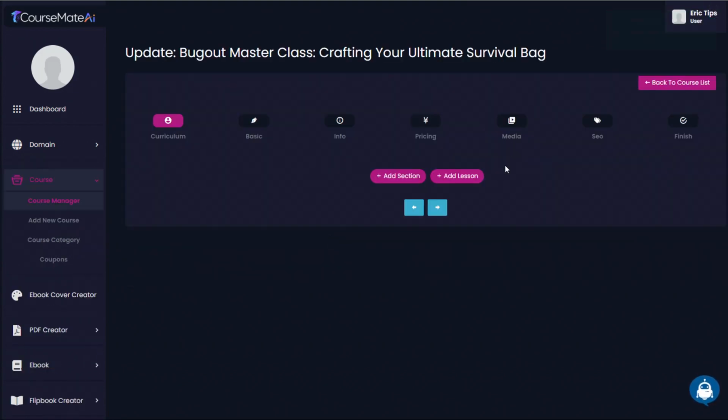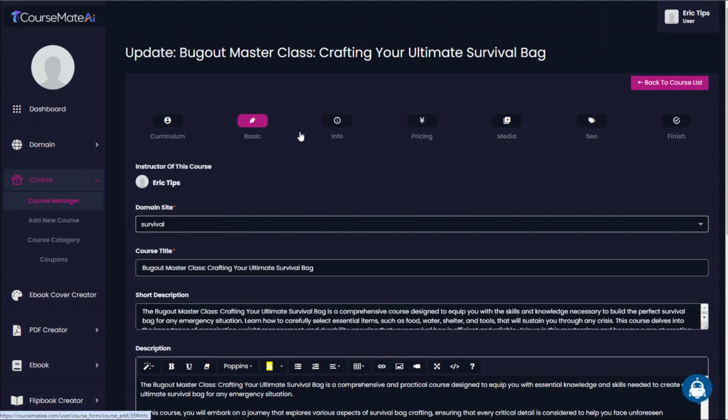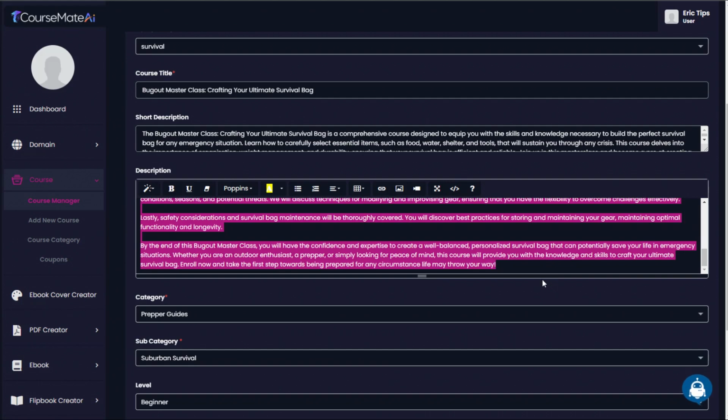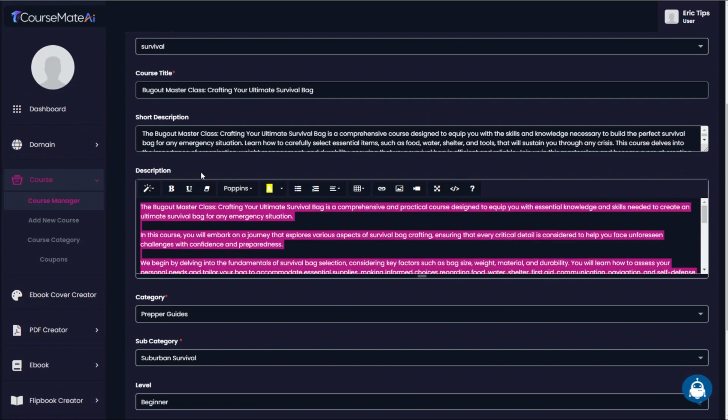Course has been added successfully. Now we're going to begin to build the course. Now, just before I continue, I'm going to go back to the basic information for this course, and I'm just going to copy this description text, and I'll show you why here in a moment. So I'm just going to do a Control-C to copy that.